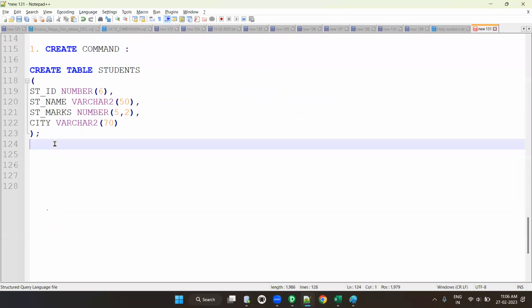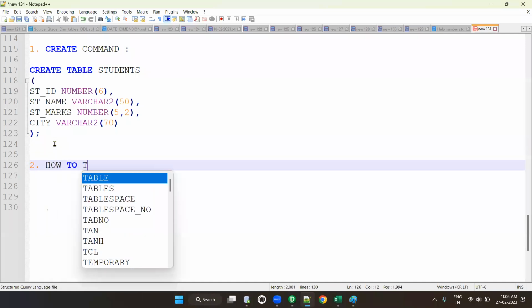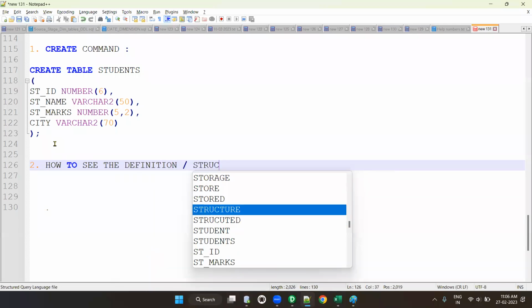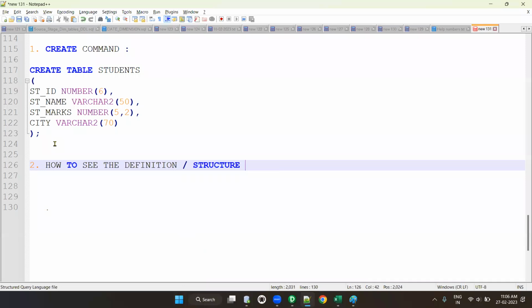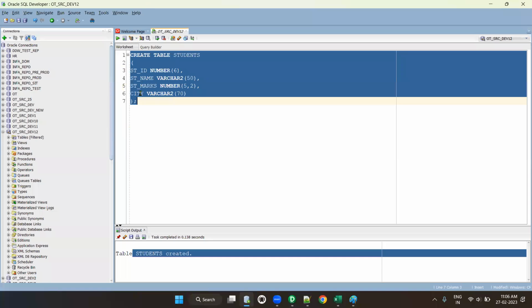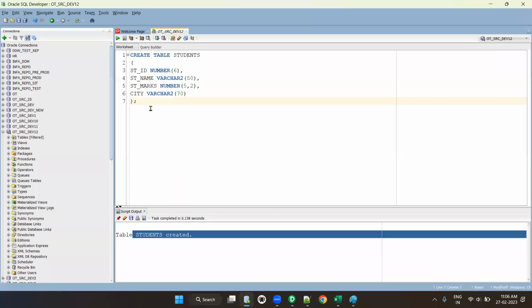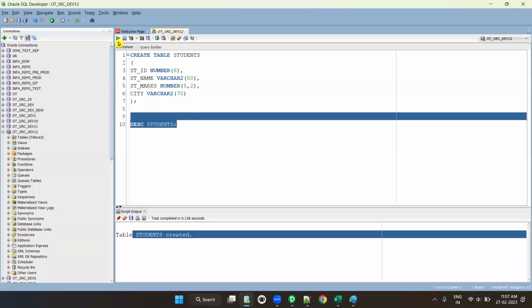Now, number 2, how to see the definition or structure of the table. What is structure of the table? This is what I created as a table. Now you have to see whether it is created or not. You have to verify. Now click enter. DESC, describe table name. Select this and execute it.